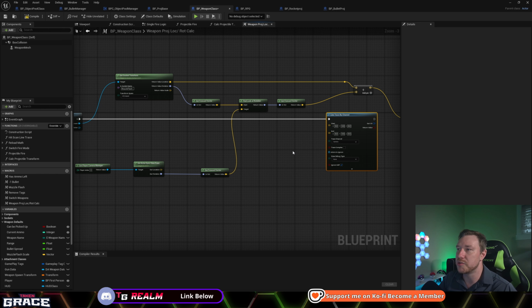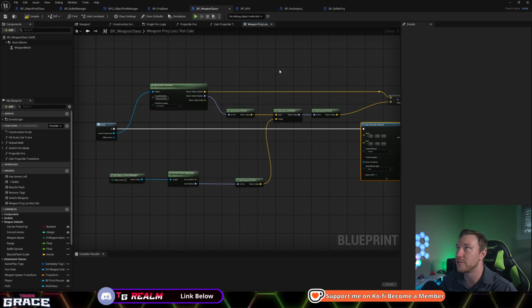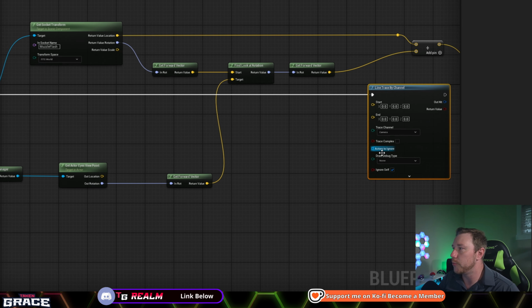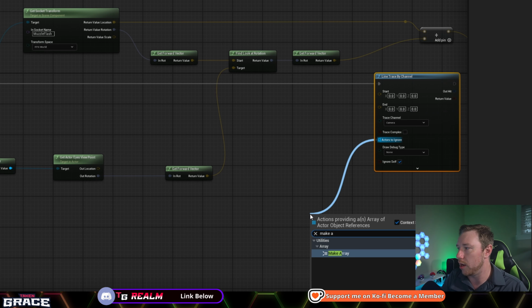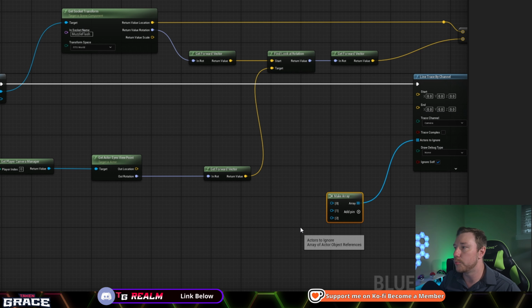My line trace was hitting my rocket projectile, and I couldn't reference the rocket launcher in here without making a bunch of casts and interfaces and all that kind of stuff. So we do have this actors to ignore, so we're going to drag out of there and make an array, and we 100% will hit our player.